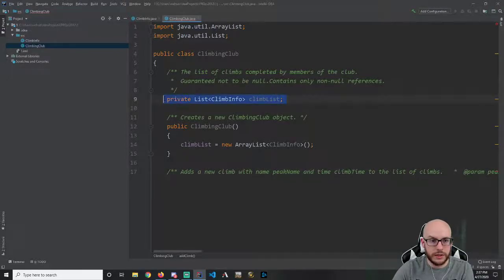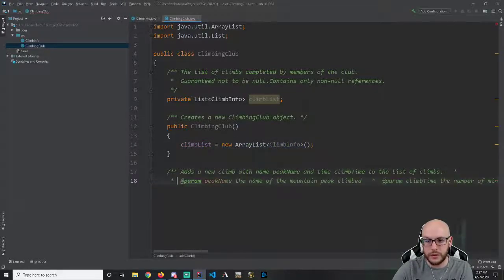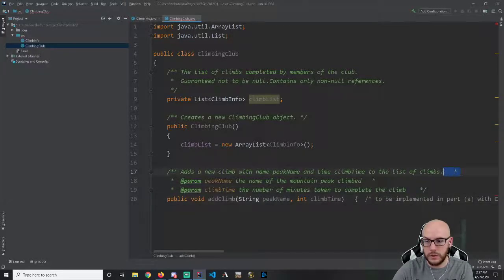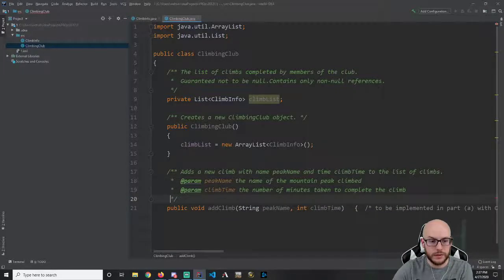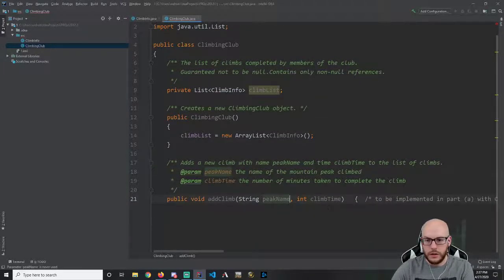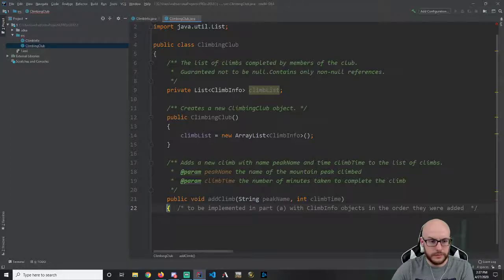So we have our instance variable, we have our constructor, and the constructor doesn't take in any arguments, any parameters. It is just simply initializing our instance variable by setting it equal to a new list, a new array list. Okay, clean this up a little bit. I do like those to be down here. Okay, add climb. To be implemented in part A with climb info objects in the order that they were added.